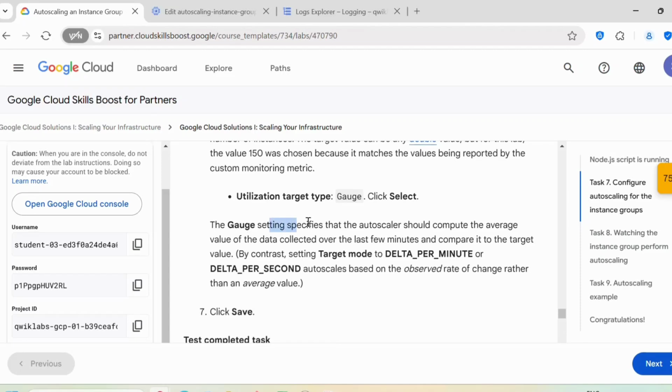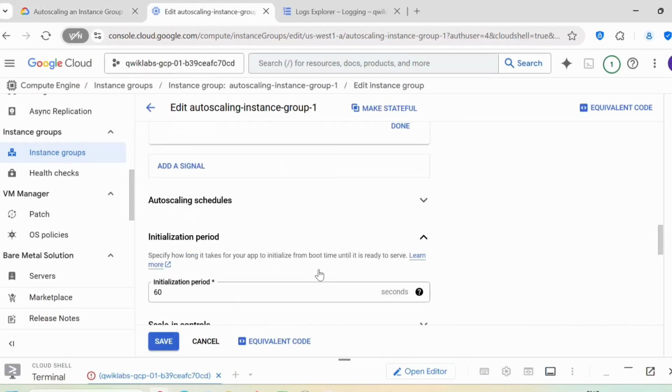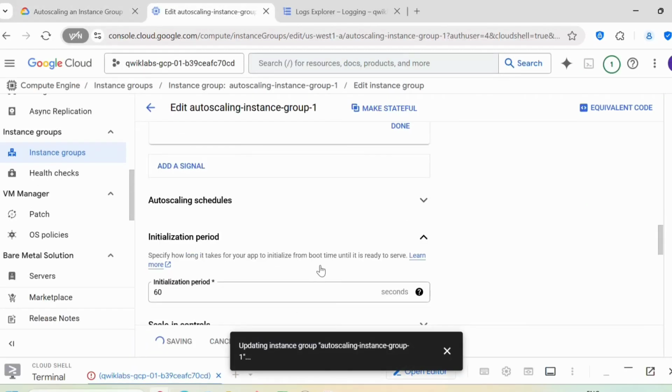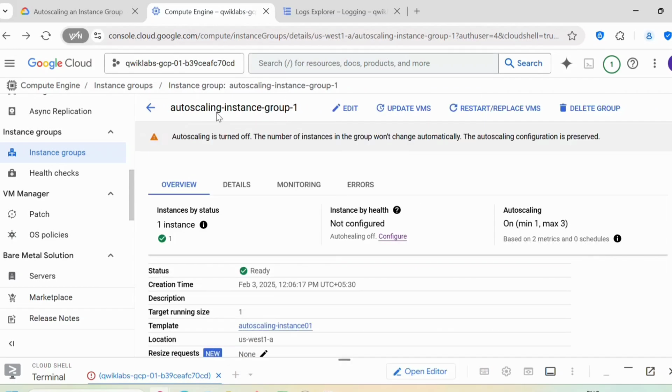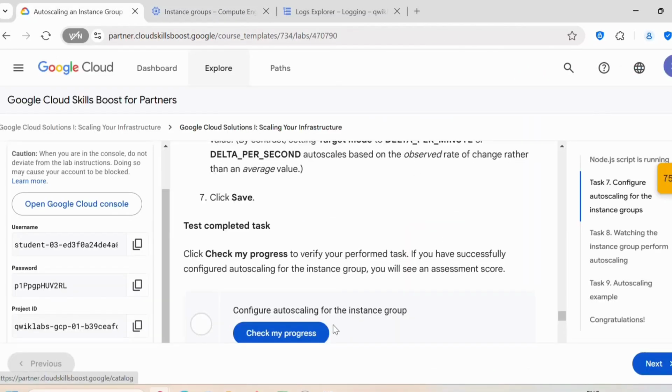The gauge setting specifies that Autoscaler should compute the average value of the data collected over the last few minutes and compare it to the target value. So once it's done, you can click on save. So now we have enabled this auto-scaling on this instance group. You can click on back to previous page. Here, let's go back. You can click on check my progress. This should be complete.